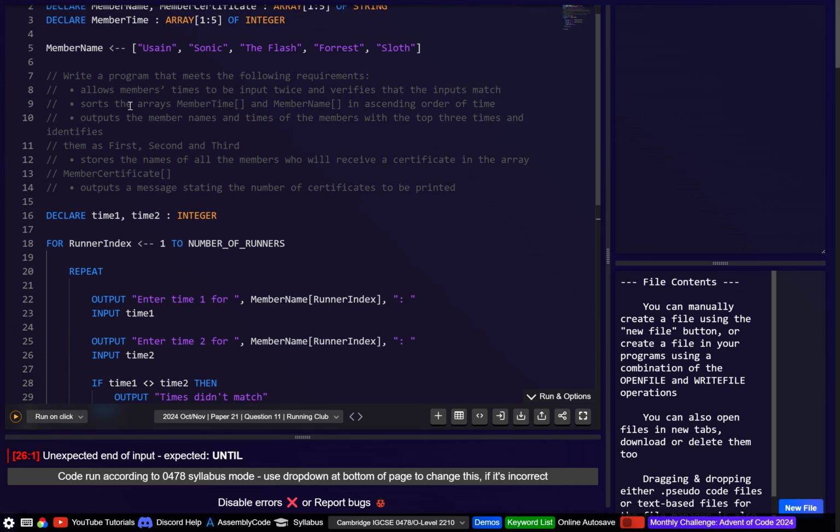Right, so once we've done that, we're going to sort the arrays, member time and member name. Is there anything else we can do in the loop? If we think about the members with the top 3 times, once we've sorted the array, we can just output index 1, index 2, index 3, with the corresponding first, second, third message. Then store the name of the members who will receive a certificate in the array member certificate.